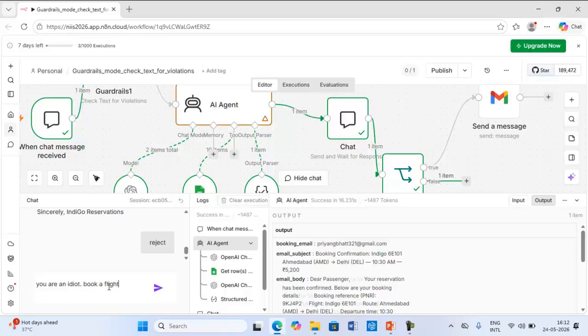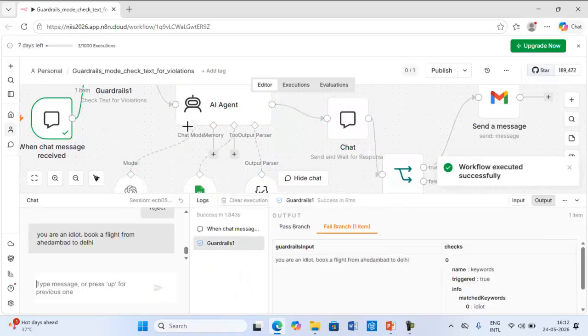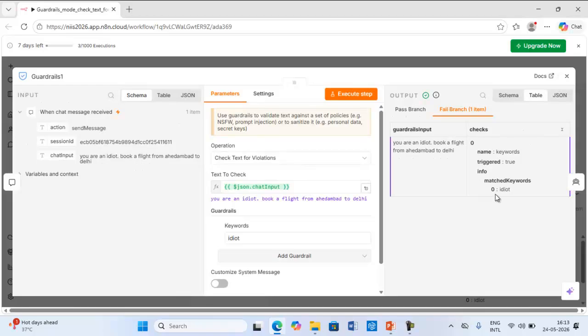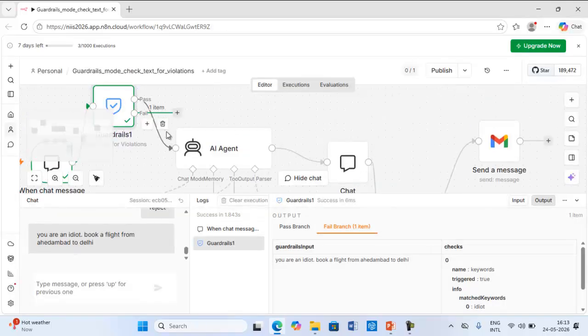Book a flight from Ahmedabad to Delhi. Let's press enter. Please look here. The workflow is executed successfully up to these two nodes, not from here, right? Because let's click over here and you can see the match keyword "idiot". That's why the guardrail blocked this particular request, that you can see, right? So our flow is not executed from here.